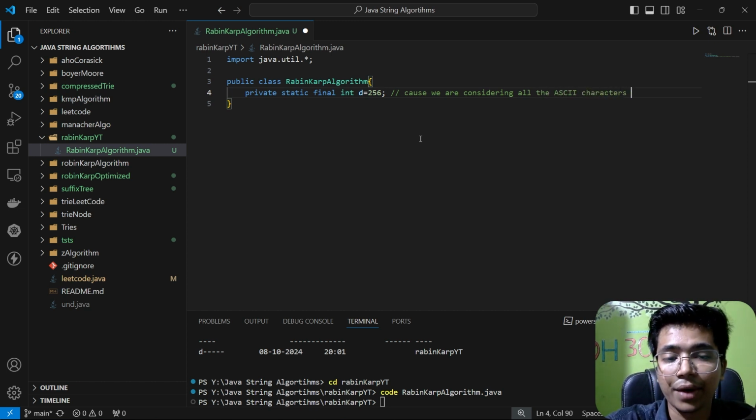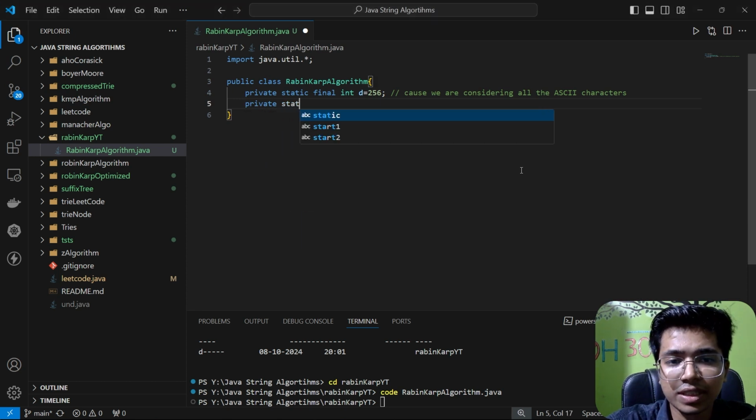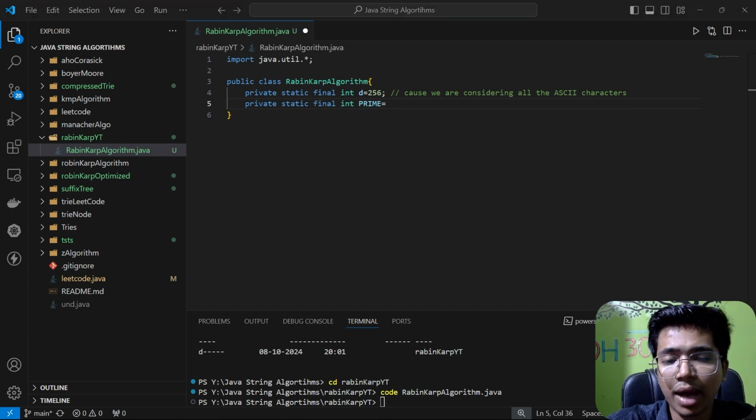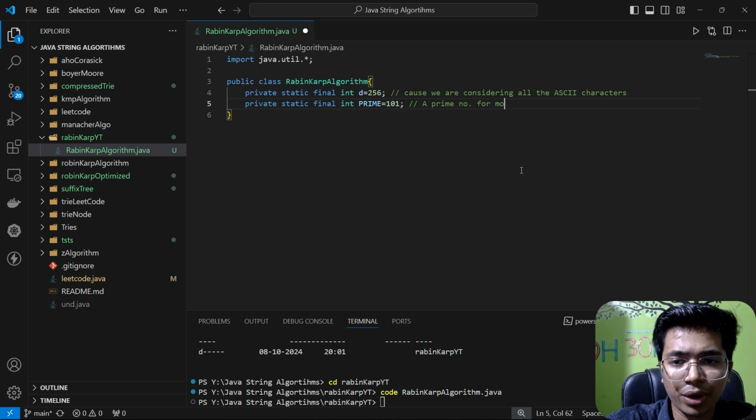We are considering all the ASCII characters. Now we will take a large prime number for the modulation purpose and hashing to minimize the collision. So private static final integer prime, let's call it prime, and we will be taking it 101, and this is a prime number for modulation purpose in the program. To minimize the collision, we utilize this modulation.